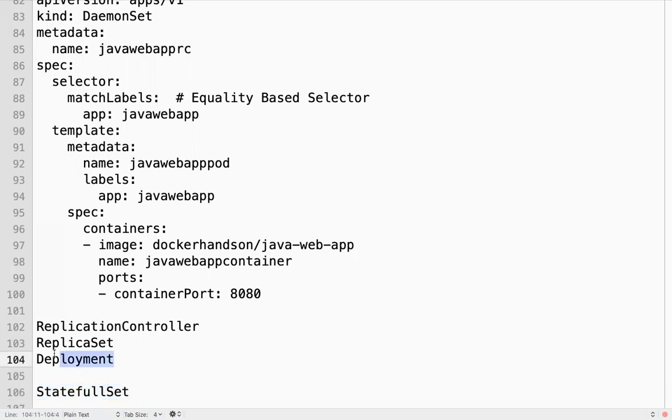So we have this replication controller, replica set and deployment. Out of this, which one can I choose? We can choose deployment. Deployment is the recommended way to deploy applications in Kubernetes.